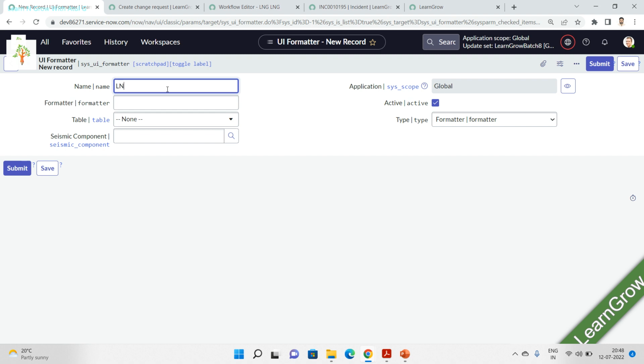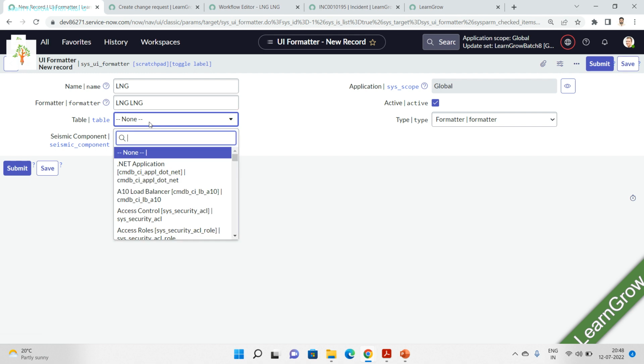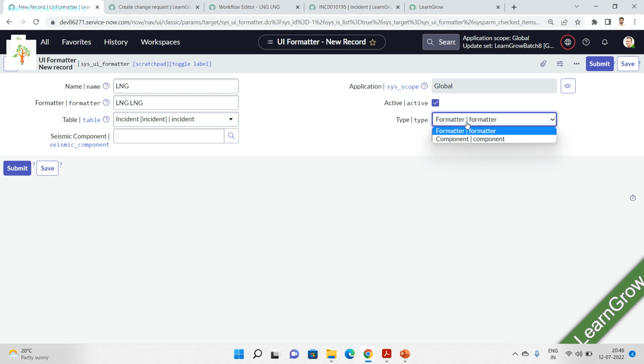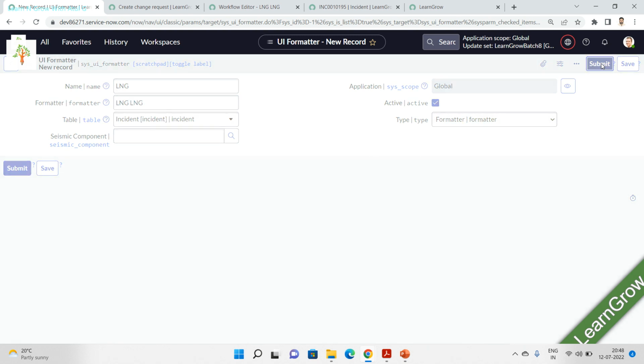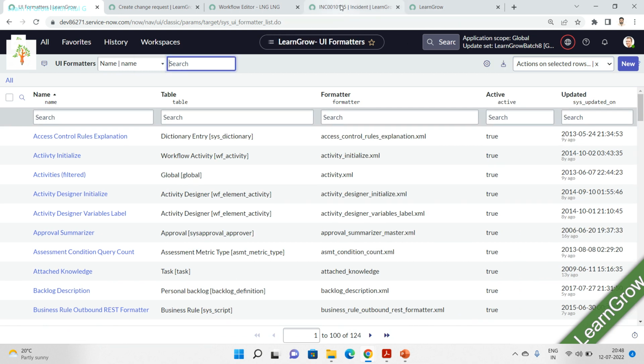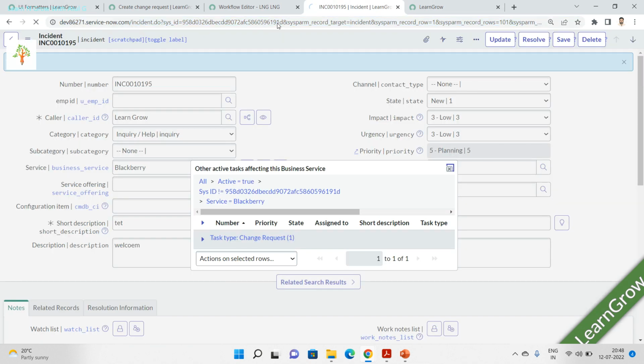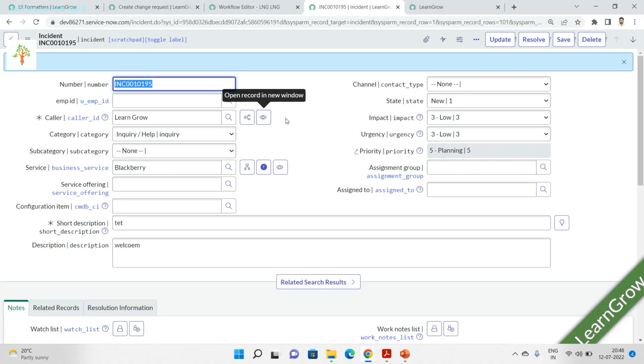Name LNG, formatter name is the name which we put in the particular table. So it was LNG. In which table you want to show? I want to show on the incident table. I can put it like this. Type of formatter, component formatter, you can put like component and click submit. And let's see if I reload my page, we're able to see something like this. Maybe somewhere I can see. It's not showing to me.